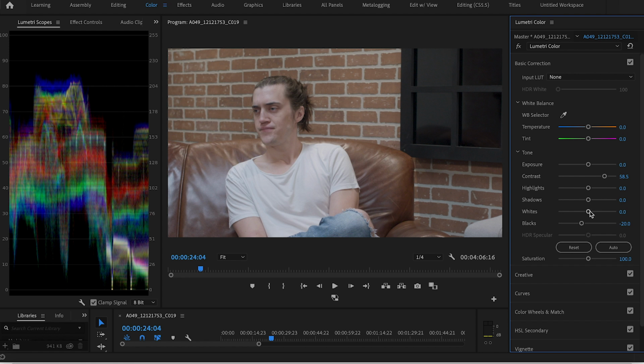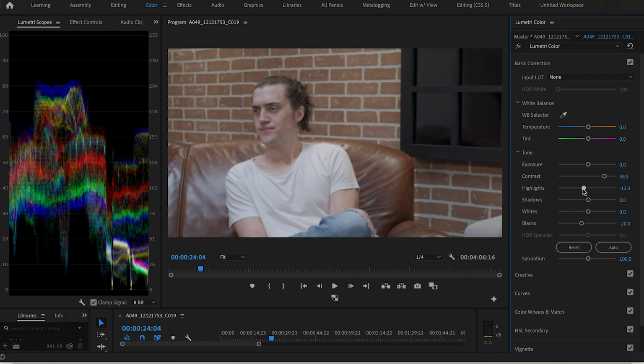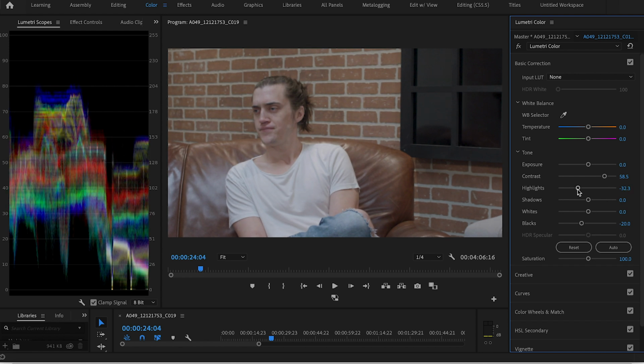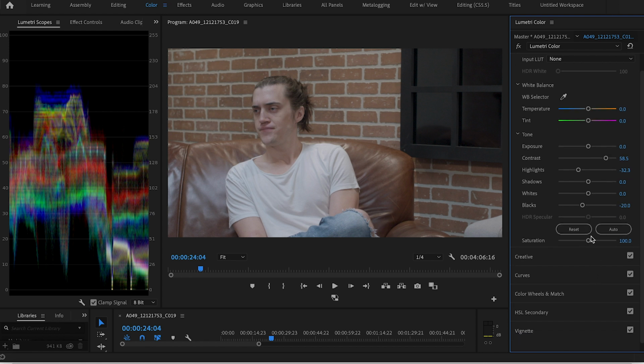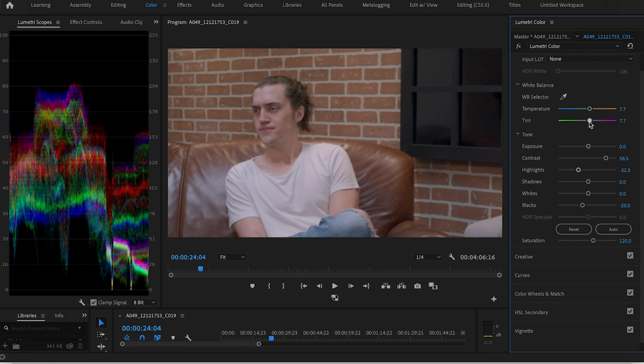That shirt, some parts are a bit bright, so I'll bring down the highlights a little bit. There we go, right? I'll add a little bit of saturation, maybe like 120. We'll live around there. Now we can start adding a mood. So we can probably make it cooler, which doesn't really look right for a talk show. Maybe a little bit warmer, right?